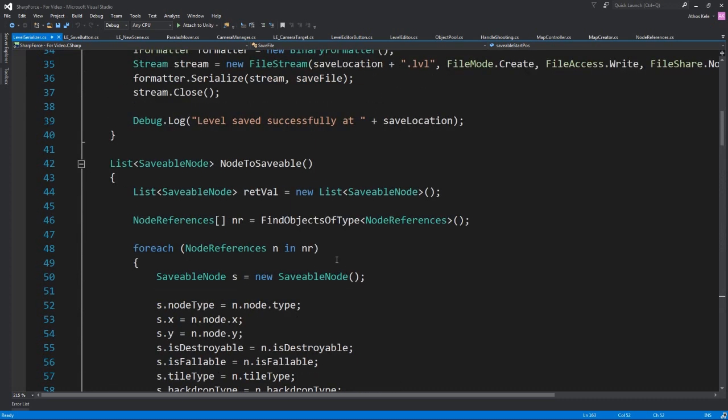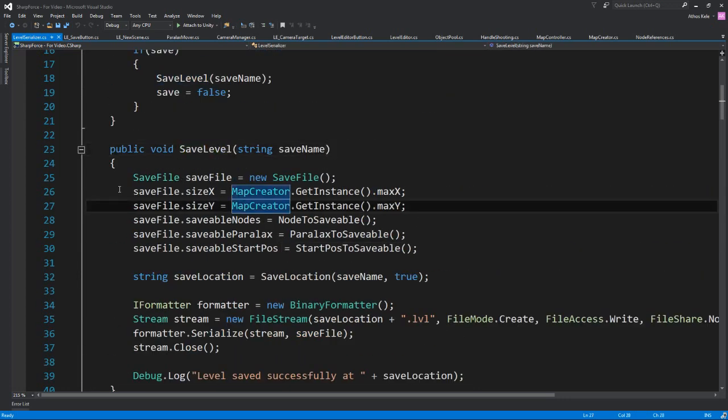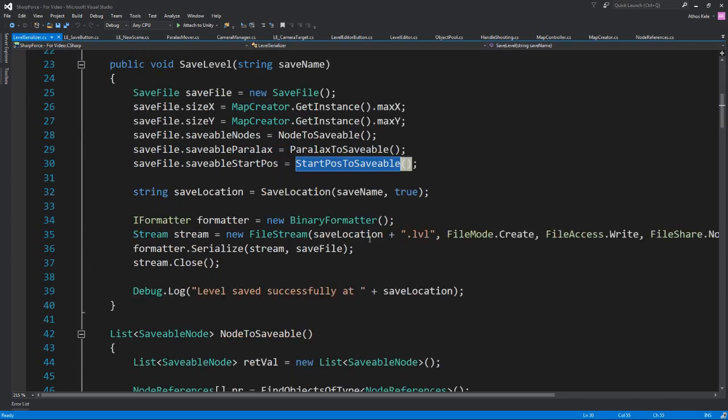Back to the top, SaveLevel. We store the first stuff we know where we have them. So for size X, whatever we have on our maximum X on the map creator. For size Y, whatever we have on the max Y. Savable nodes, we have a function that gets all our nodes and turns them into savable. Same for parallax, same for our checkpoints. The save location will be saveLocation, the saveName we have, and true. We're going to see what this is.